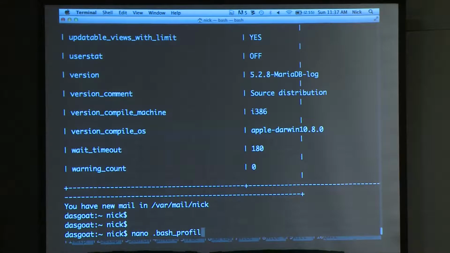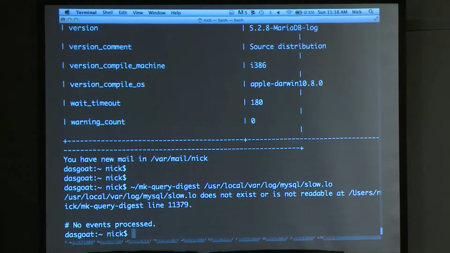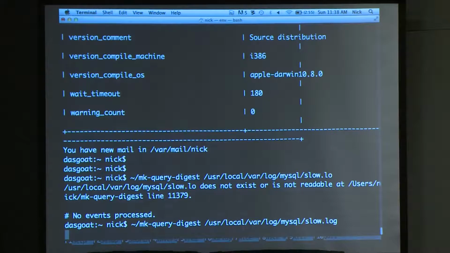Oh, there we go. And in this terrible website, this is going to take a little while because there are so many slow queries in it.